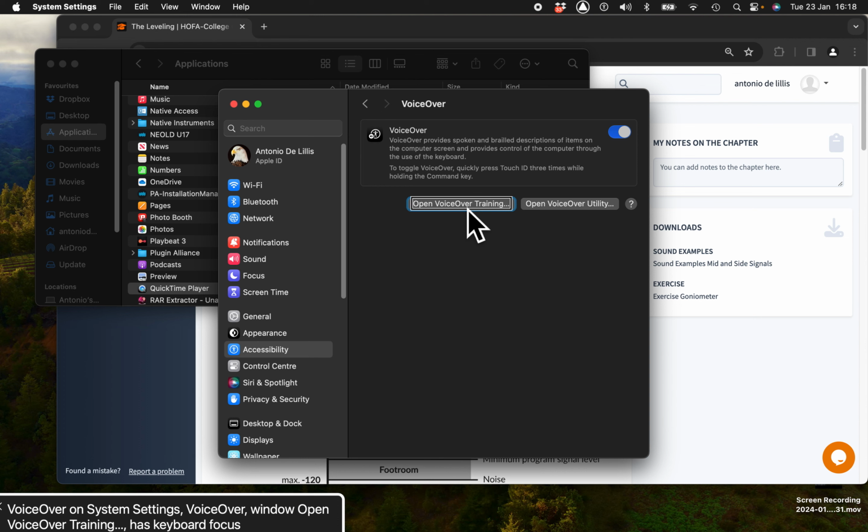Yeah, and now my computer talks. If you press command F5 again, that's how you toggle it off. Let's have a listen. So I'm pressing command, holding the key down, and then F5. VoiceOver off. You see? VoiceOver off. So let me turn that on again.